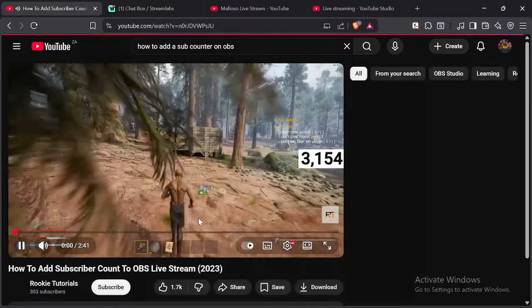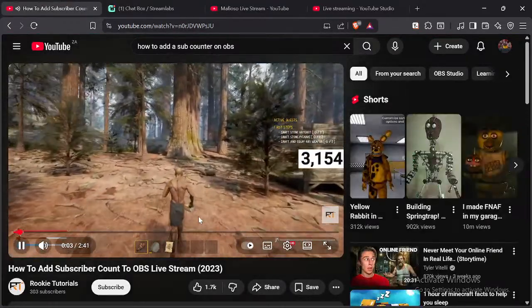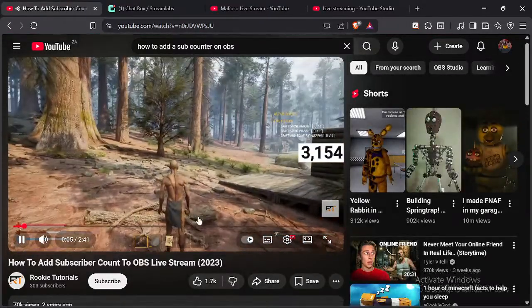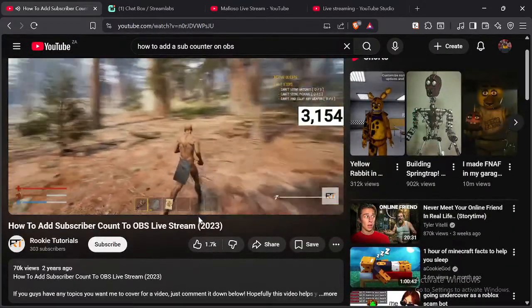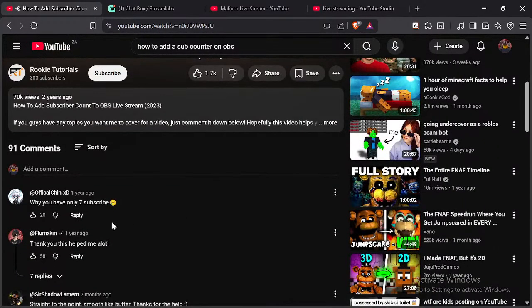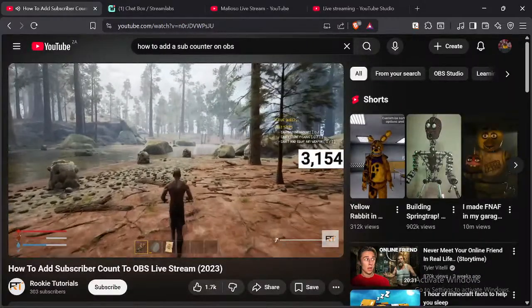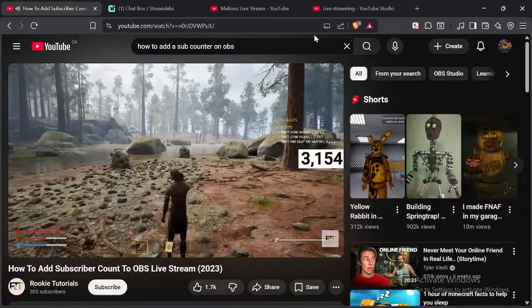Hello everybody, welcome back to another video, and I'm going to be showing you guys how you can get your YouTube subscriber count in OBS for when you do live streams and stuff like that. You can see, for example, in this video on the right hand side we have a subscriber count there, and you'll be able to adjust the size of it, move it around, and everything. And it's all fairly simple.